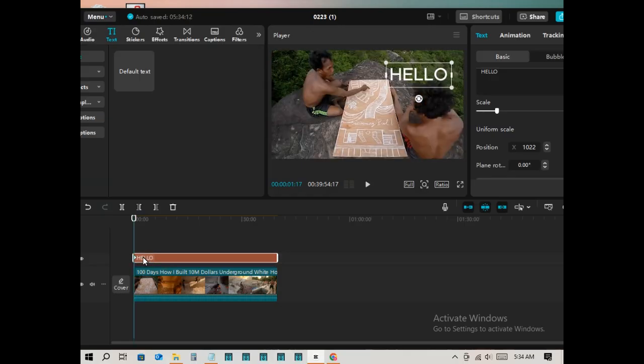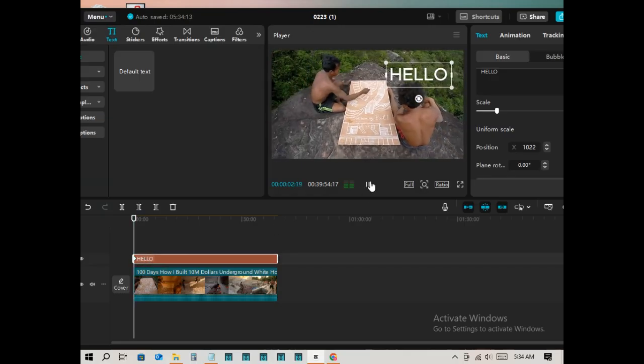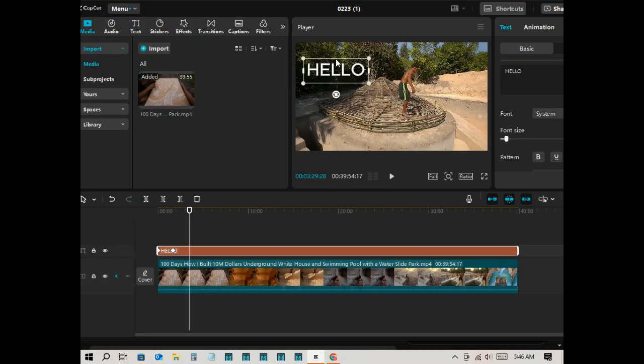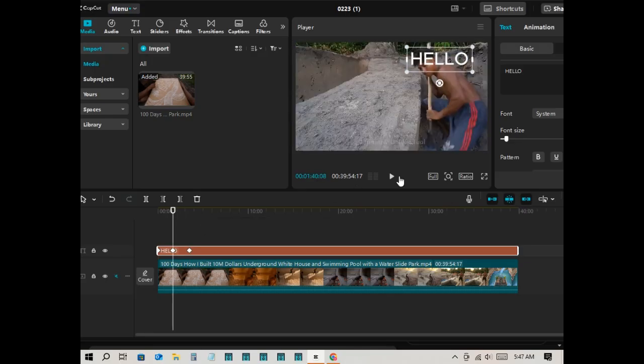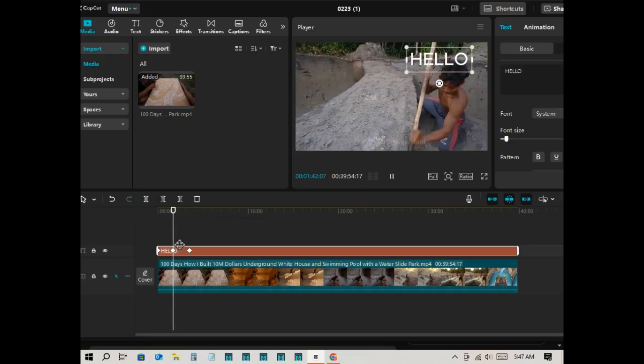If you want to add another text movement, move the timeline to where the new movement should start, then check scale and position again. Once again, move along the timeline and drag the text to the new position, and you're done.